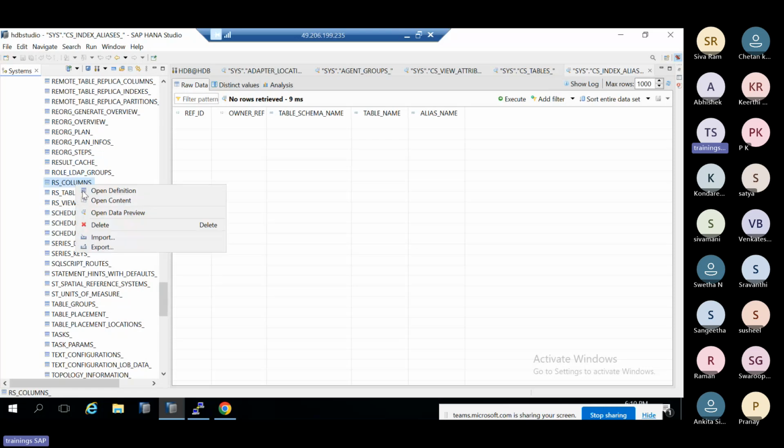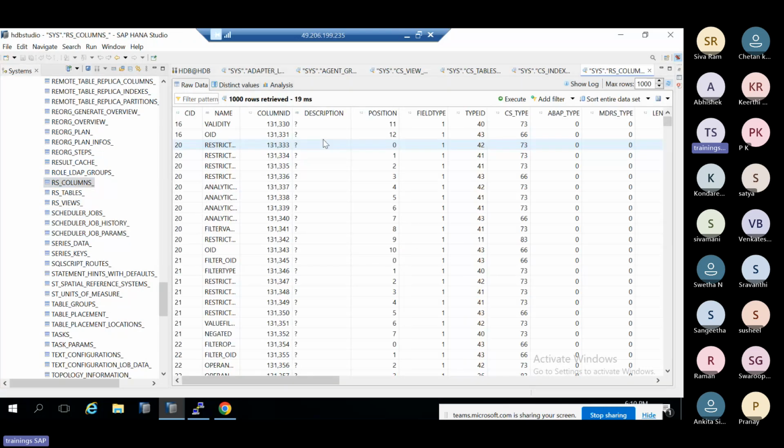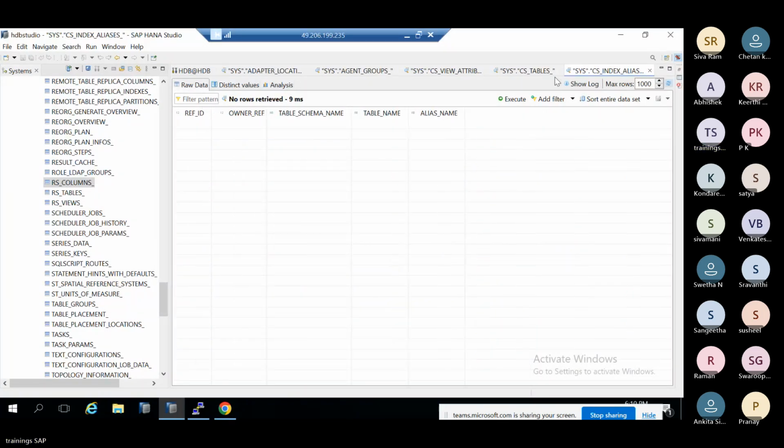Right click and open the data preview. The data is opening and displaying here. Okay, just check it out for today.